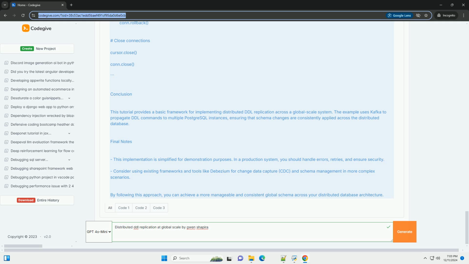Function to send DDL command: def send_ddl_command(command): producer.send('DDL_changes', {'command': command}), producer.flush(). Send a DDL command: send_ddl_command('CREATE TABLE users (id SERIAL PRIMARY KEY, name VARCHAR(100))'). Print 'DDL command sent'.